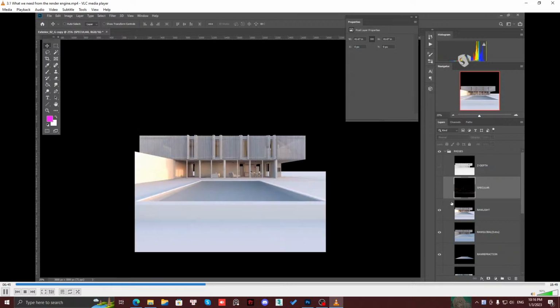Screen and color dodge. Another pass, which is my favorite, is the raw light pass. It's called differently in V-Ray and Corona. In V-Ray it is the raw total lighting, and in Corona it is the raw component diffuse.